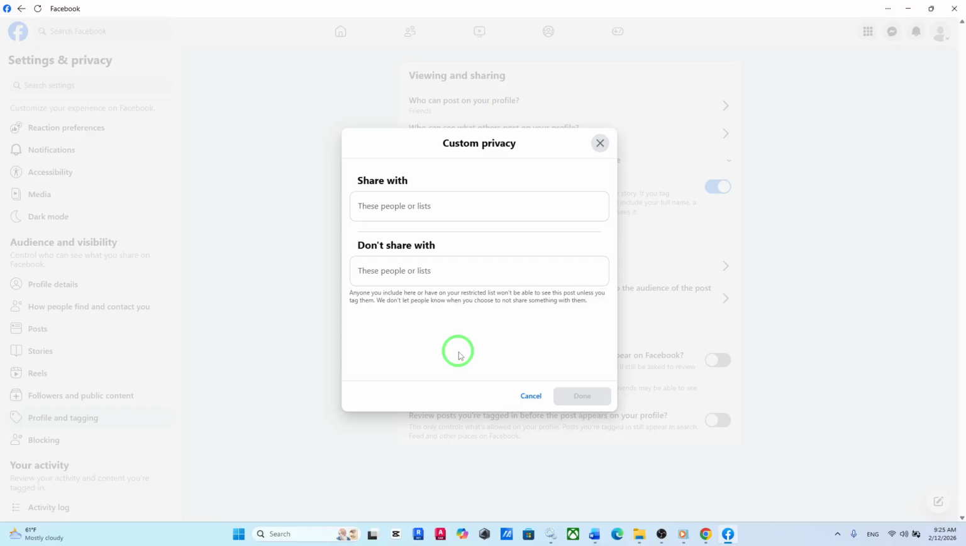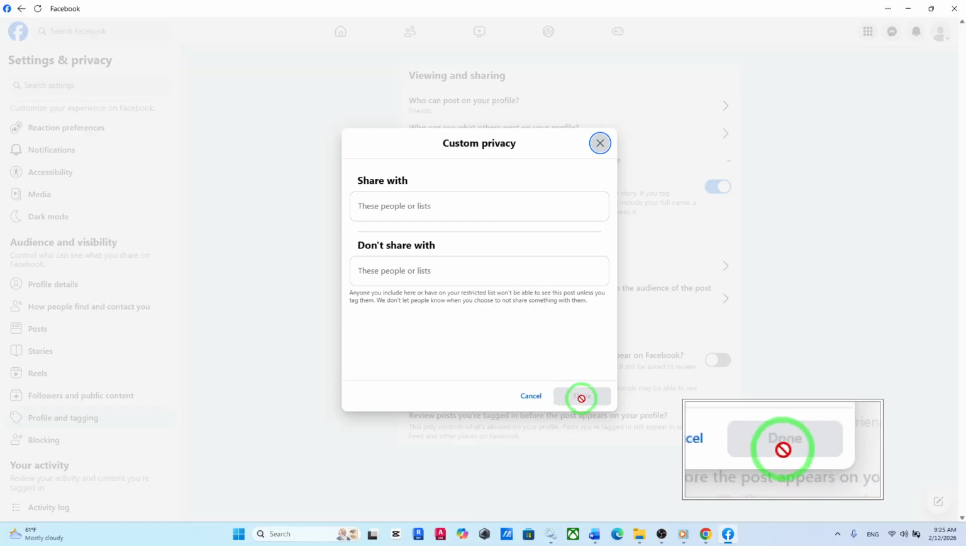After setting your custom audience, confirm your choices by clicking Done. This saves your preferences and applies the new visibility rules to tagged photos and posts coming from others.